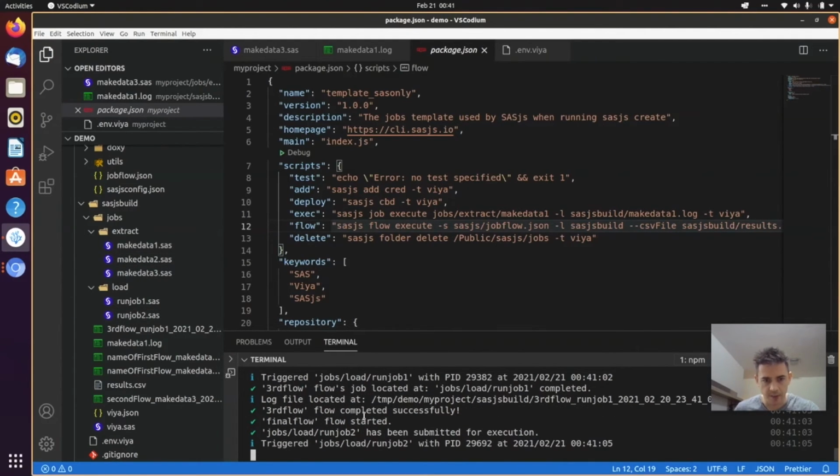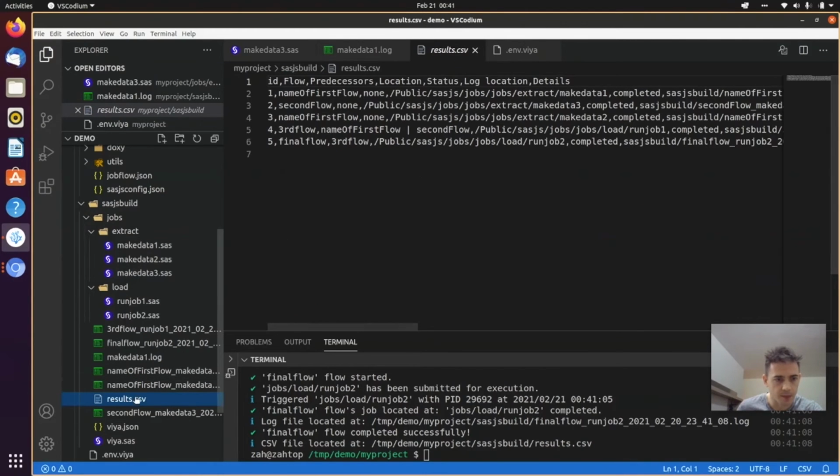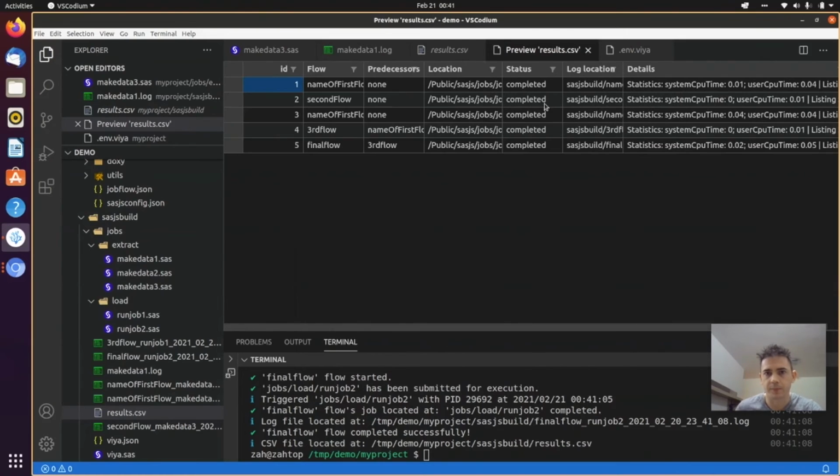So you can see now that that's polling and it's running the jobs. I'm even getting the PIDs, so I can see on which thread it's running. And if I open that CSV, I've got statistics, the status, etc. Great. So I've compiled, built, and deployed my project. I've executed a job. I've executed a flow.